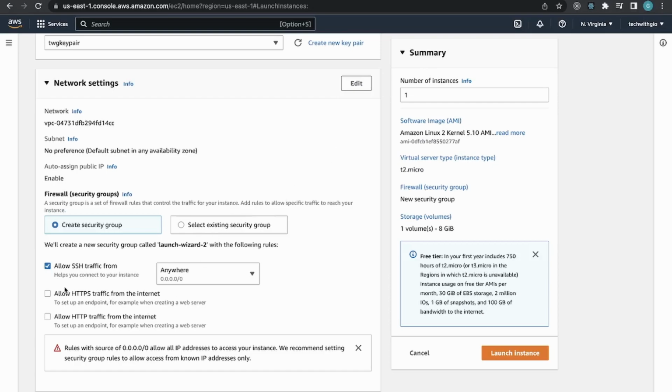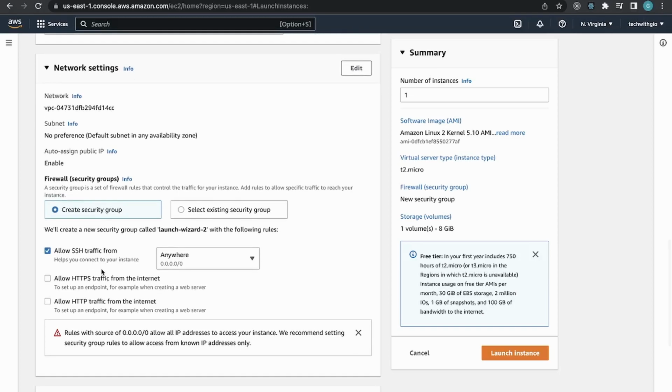Like I said, like right here, you can allow HTTPS and HTTP. That's a little bit of a tongue twister for me, but you can allow it if you want from the internet, but I'll keep it just like this. But I will allow SSH traffic from anywhere. And you know, like I said, if you want to select an existing security group, you can, but I'm just going to create a new one with this rule set. And it's going to warn you that rules with an open IP will allow anything to access it. So they usually recommend that you make it more secure. I also recommend the same thing.